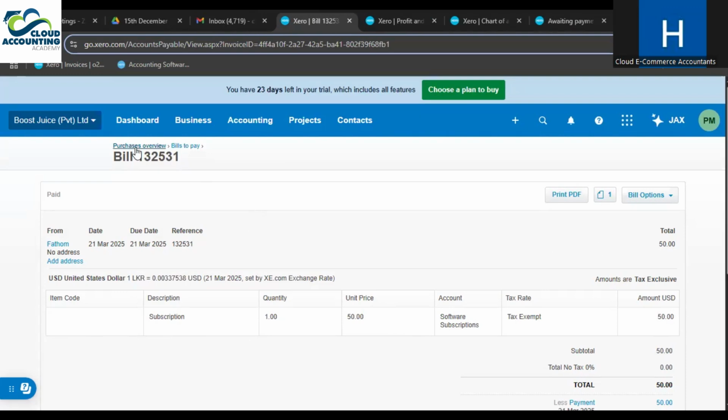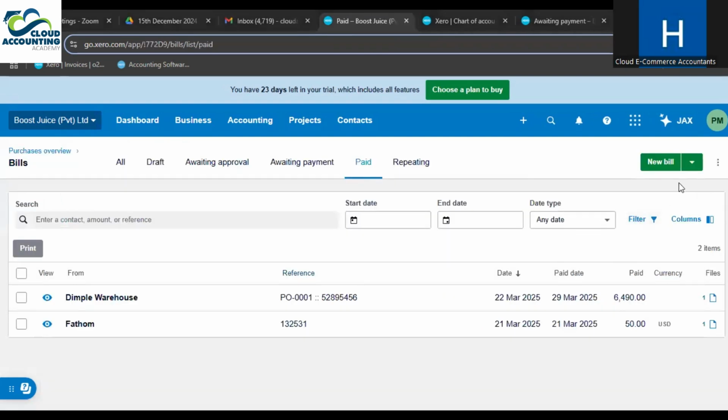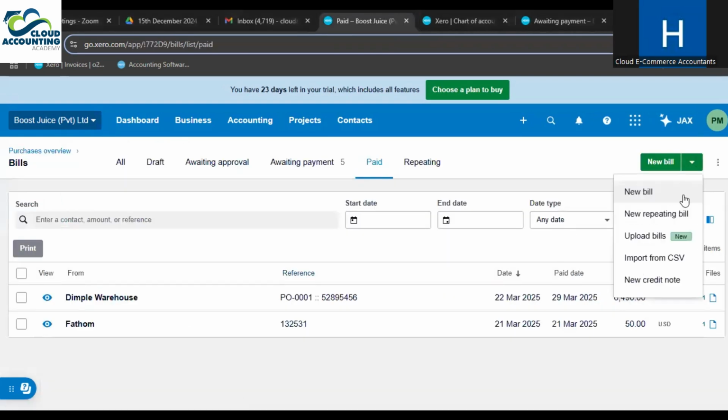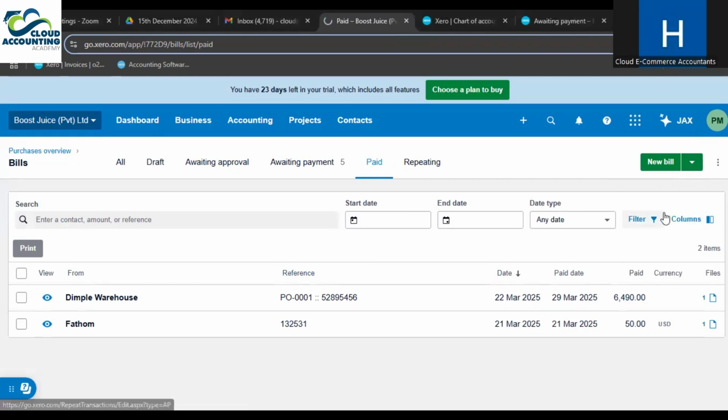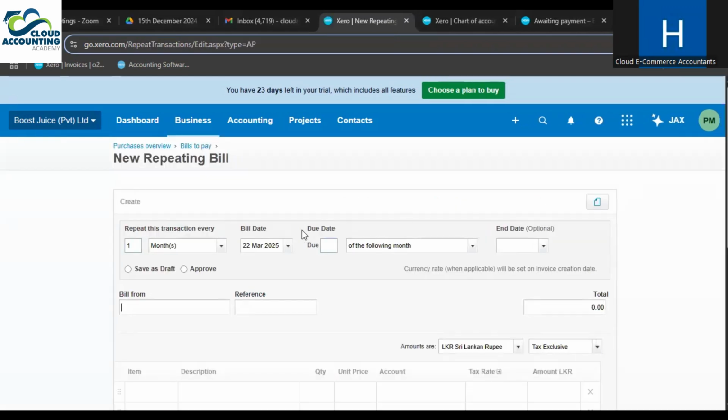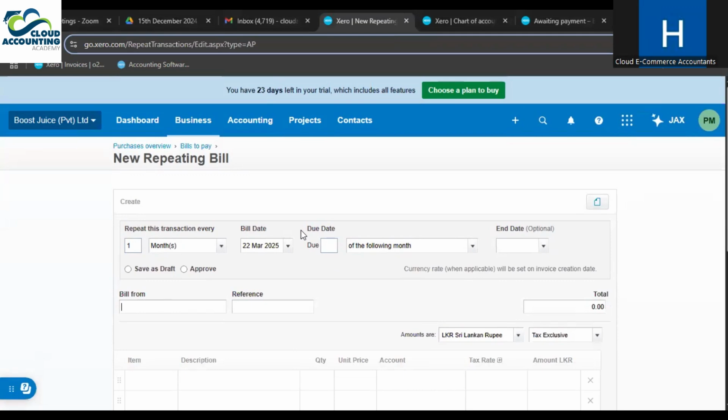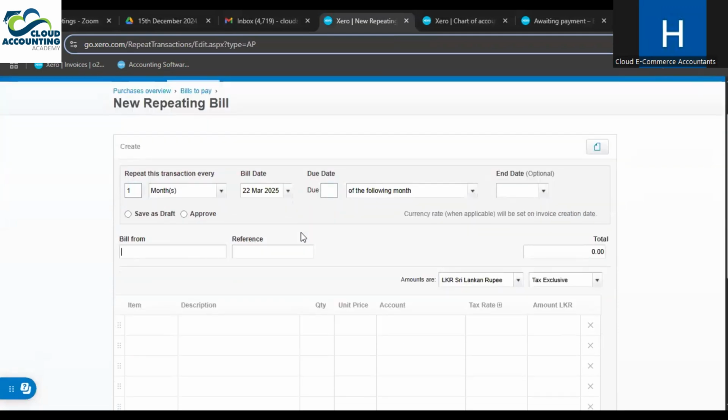So the next thing is we'll do the repeating bills. The repeating bills are also the same as repeating invoices. All you have to do is click new repeating bill. Next to new bill, there's an option called new repeating bill. You open up this schedule.